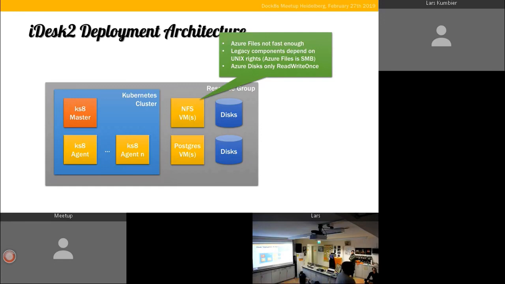Cloud service? No, it's an SMB service. So it's Samba. That also meant that the legacy components that we had inside there that relied on Unix type shares with the rights management and all that kind of stuff, it didn't work. It didn't work. So we ended up with an NFS solution.